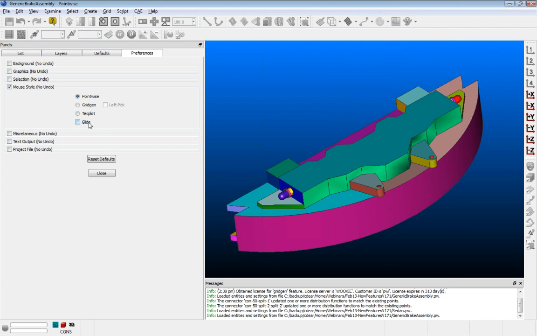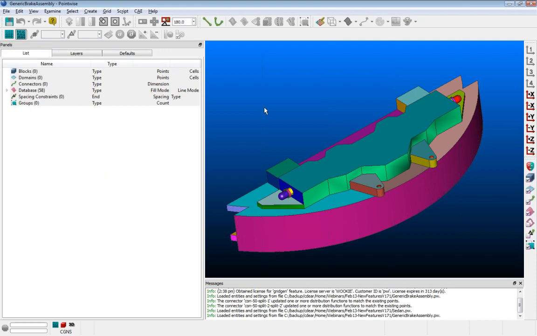Now for my work, I enjoy using glide, so I'm going to turn it back on and then go ahead and close the Preferences panel. Now to move on to our next feature, I'd like to go ahead and put a surface mesh on this brake assembly. And this is actually pretty simple to do. There's just a couple of things that we need to do.